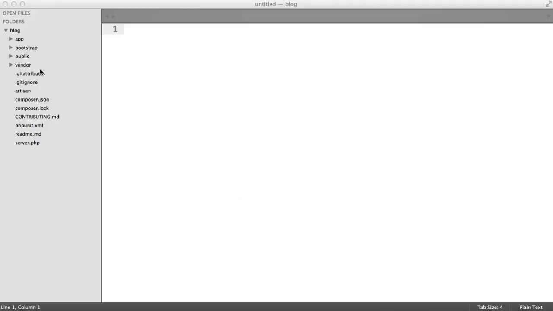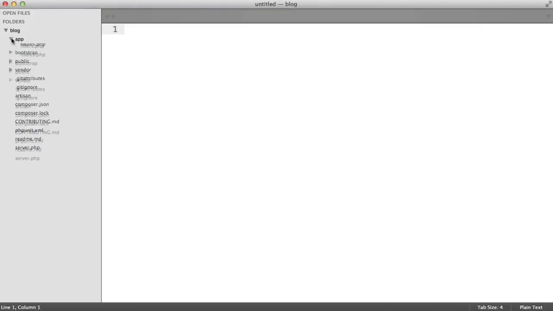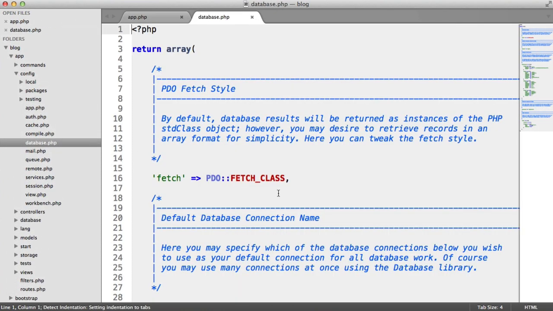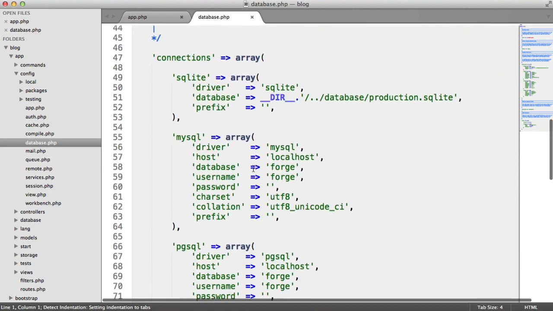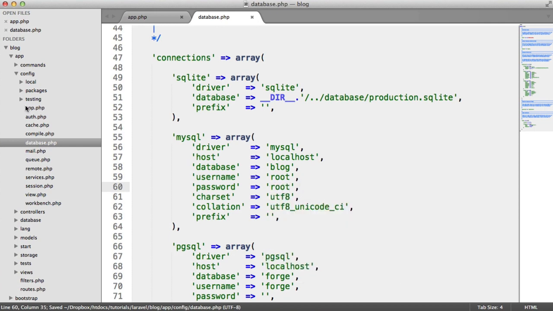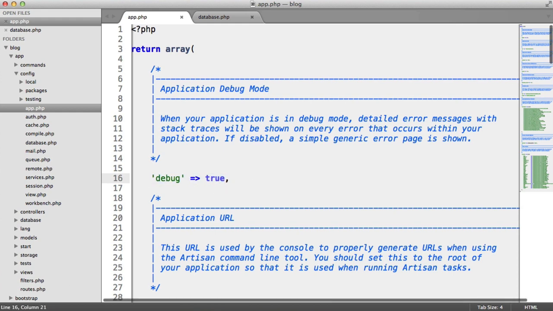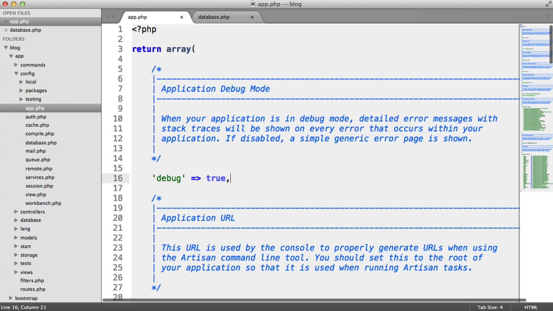So the first thing that I want to do then is just update my app settings. I'm going to go into app, config, and database, and I'm going to change the MySQL database, username and password. So the database I'm going to call blog, the username for my MySQL server locally is root, and the password is root. I am in fact going to go into app and also set debug to true, just in case we come across any problems, we can then debug them. Please make sure this is off for a production environment. That's really important.